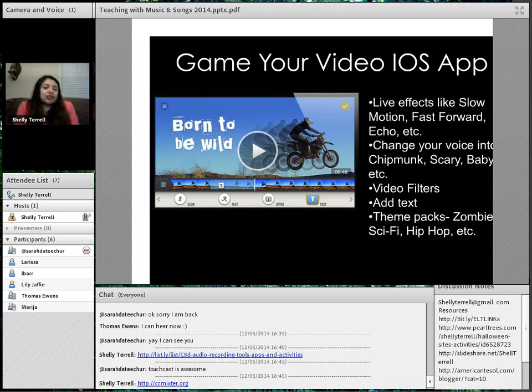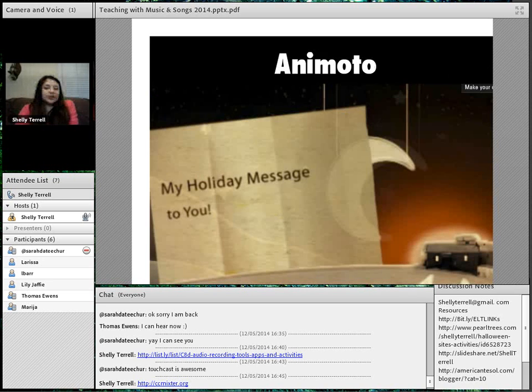YouTube Capture, so you can take a video and upload it to YouTube, and YouTube has some fantastic video editing tools as well. You can use something like Popcorn Mix. All of those are great. But if you want to make something that looks super cool and has effects, like slow motion or fast forward and filters and text, then you can have that with Game Your Video. iOS apps have some really awesome ones that make your music videos very easy. So if you do have access to that, those will be a lot of fun to do.